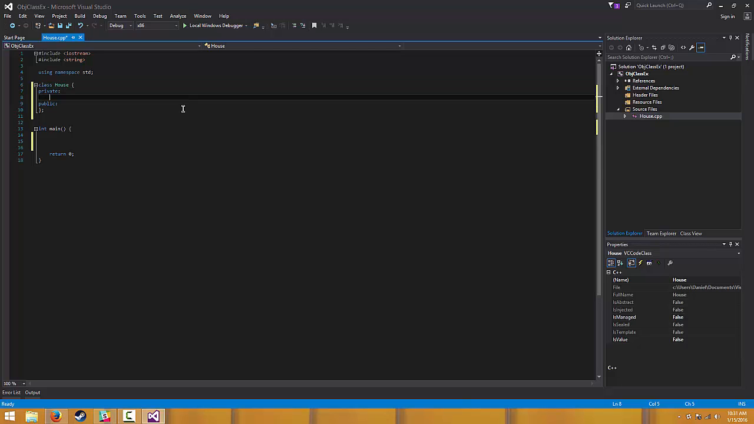In practice, all of your data is going to go in the private section. For the sake of this example, though, I'm going to put some members in the public section just so I can demonstrate accessing and mutating data. In practice, in your public section, you will have what are called member functions, which will access the private data for you. And I will show you how to do that in the next video.